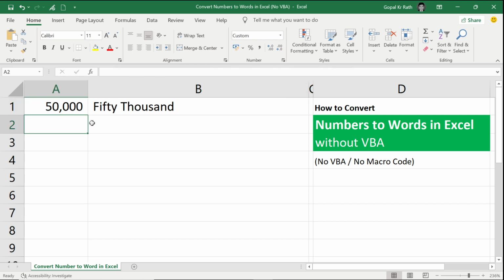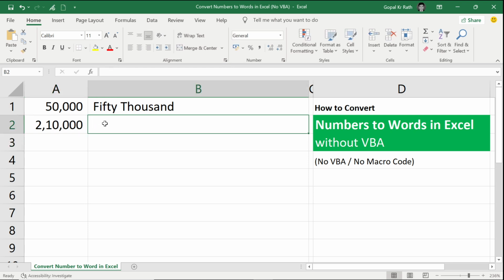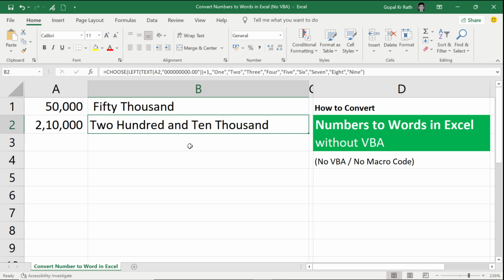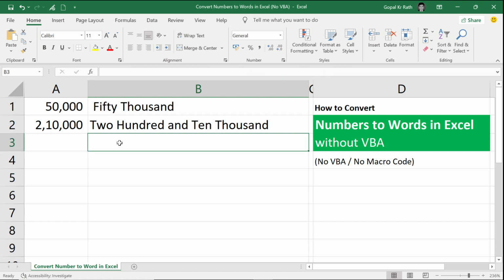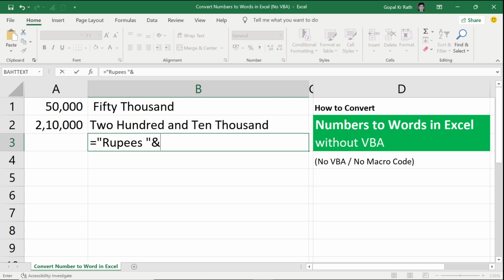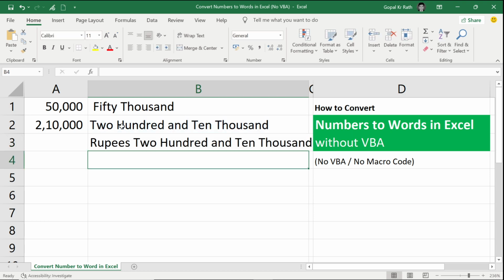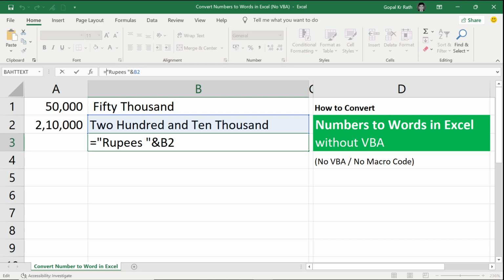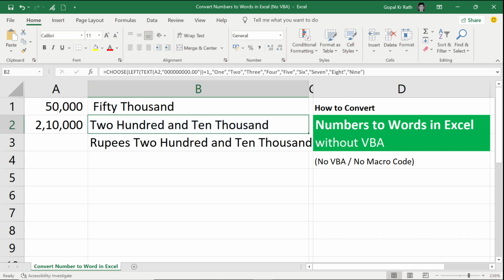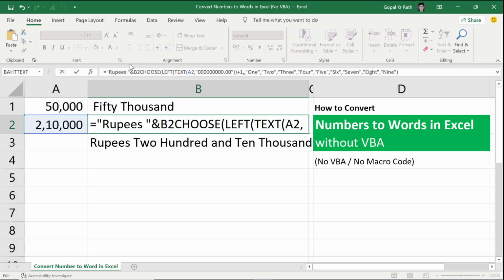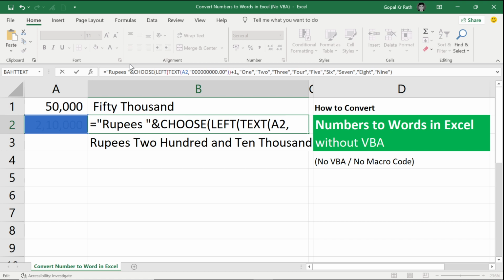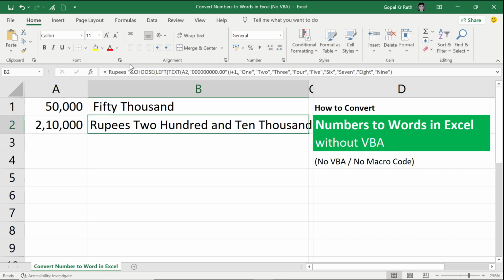Similarly, if I enter 210,000 and copy the formula down by pressing Ctrl D, it will be easily converted to words. Similarly, if I want to add rupees, dollar or anything, then you can do that by typing equal to, double quote, rupees, space, double quote again, and select the cell. You can add the same thing in the formula itself. For example, in this formula, at the start itself, you can type it here and enter. So in the same formula also you can do that.